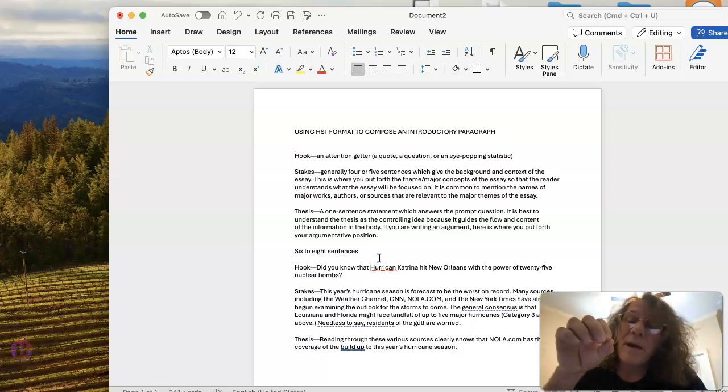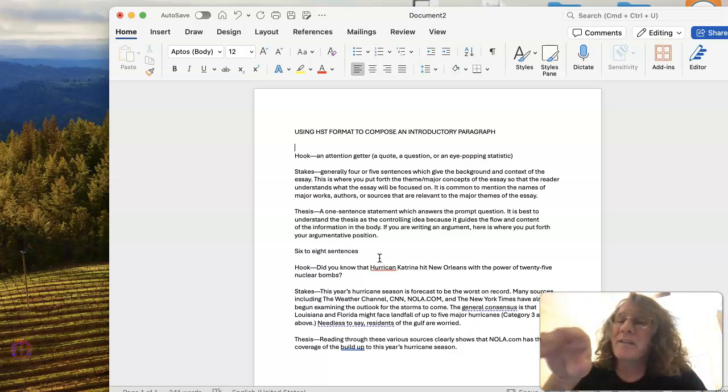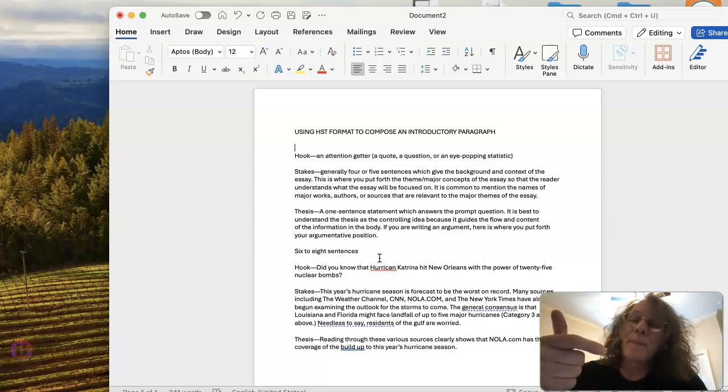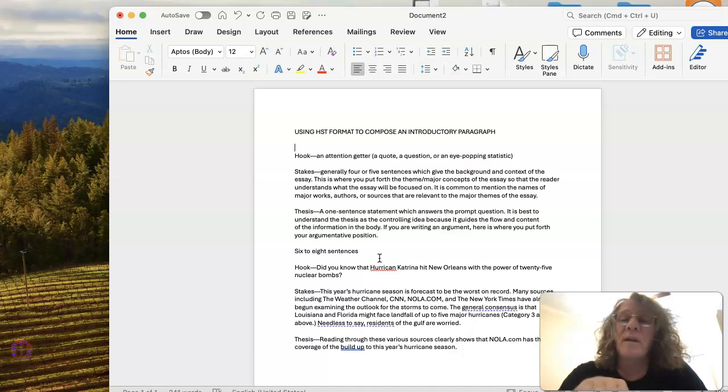So the argument is about which gives the best coverage, and you don't ever want to go back and say source A says this, source B says this. You're using those sources, the quotes from those sources, to defend your idea. I will pause there and let's look at my examples.